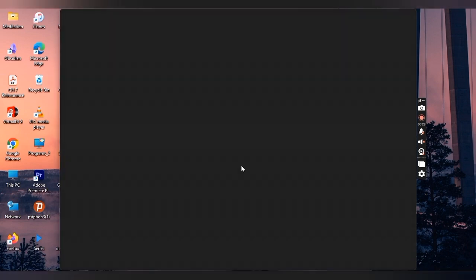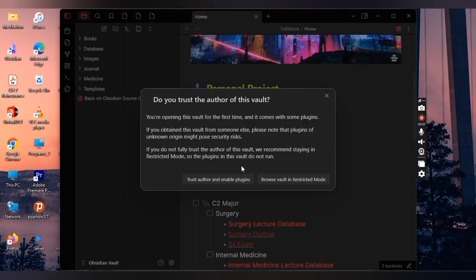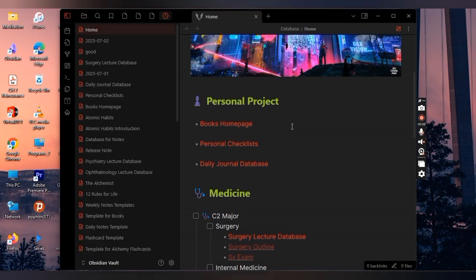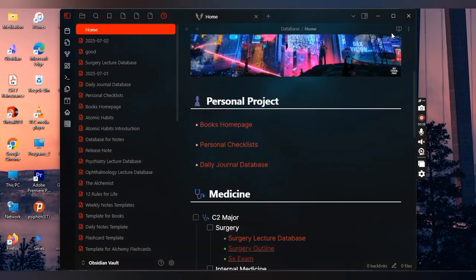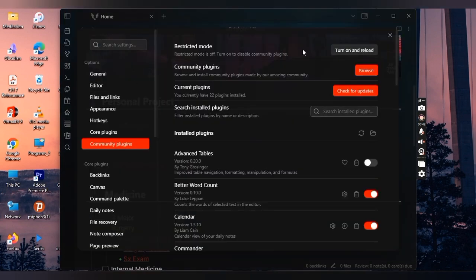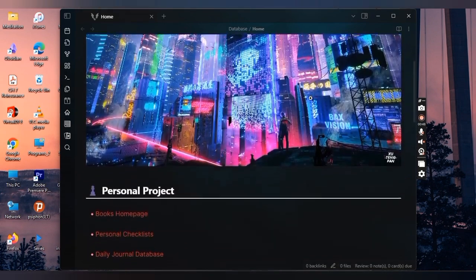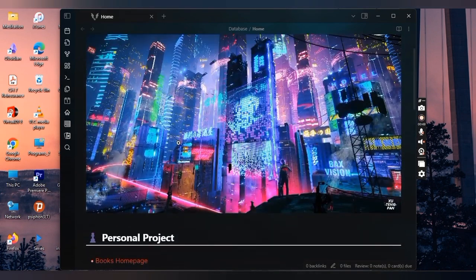When Obsidian opens, you'll see the home page. Almost everything here is customizable. You could switch between light theme and dark theme. You could even change the background image. You could rename the headers here. So even if you're not a medical student, you can personalize the vault to whatever suits you.